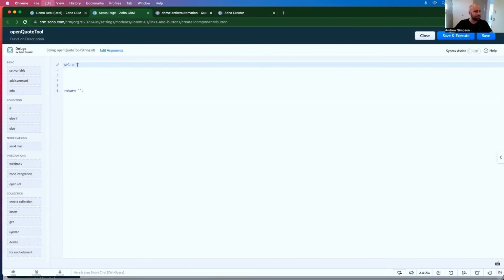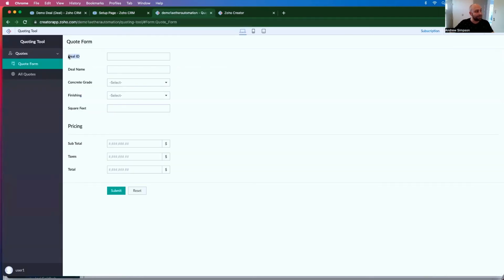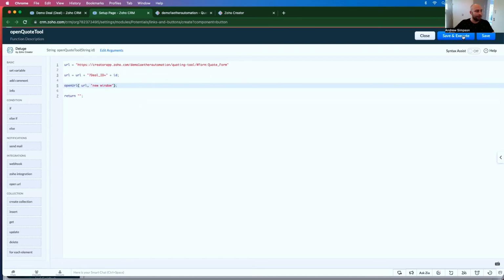URL equals. Then we want to add the deal ID in the parameters. So we want to have this deal ID. We want to have that pre-filled. So then URL equals URL plus question mark deal underscore ID equals plus ID. And then finally, we want to open the URL. And the window type, let's call it a new window. And I can save and execute.